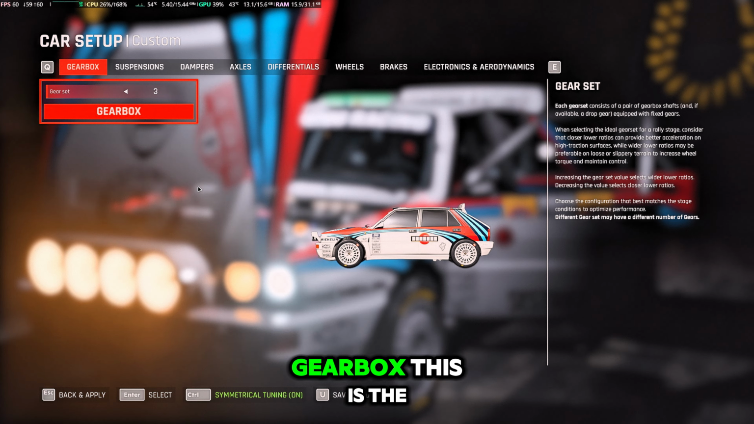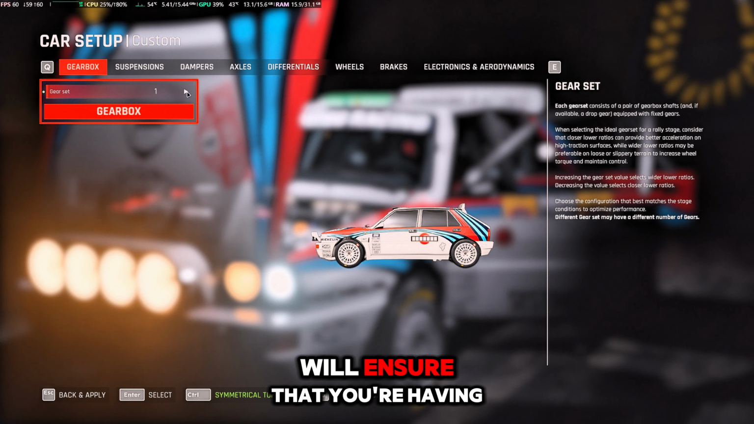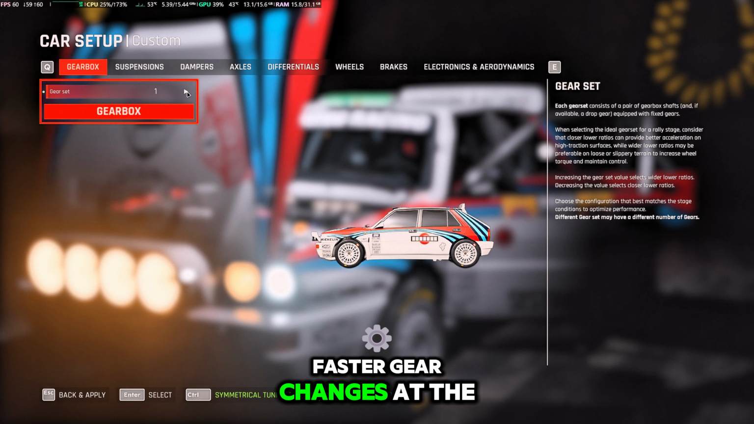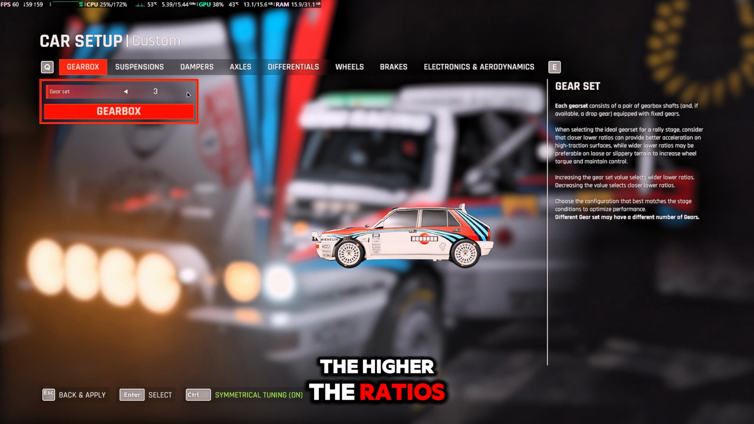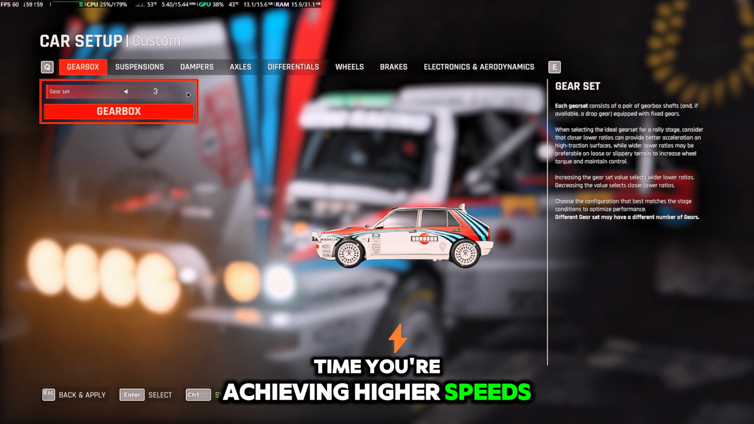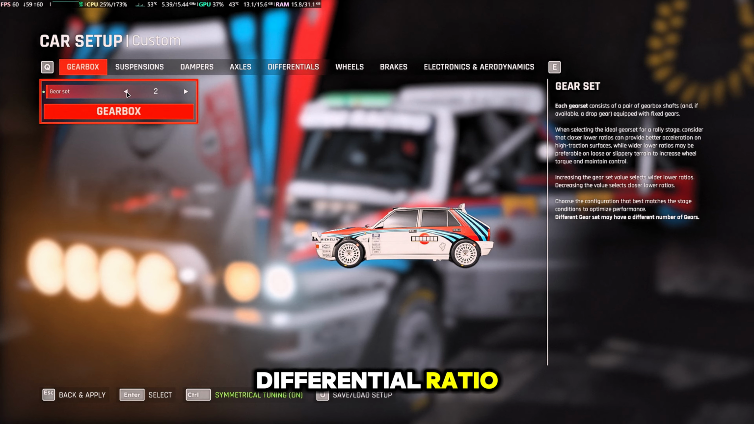Let's come to the gearbox. This is the last option. Having lower gear ratios will ensure that you're having faster gear changes. At the same time, the higher the ratios, you're having slower gear changes, but at the same time you're achieving higher speeds. Generally what I prefer is a middle ground, because I prefer a higher differential ratio.